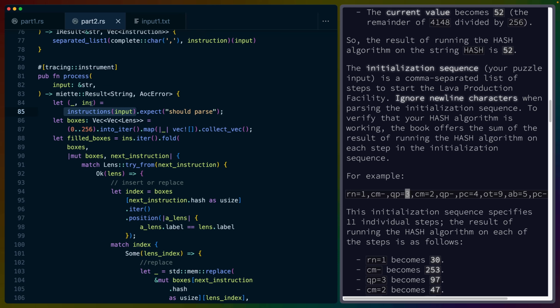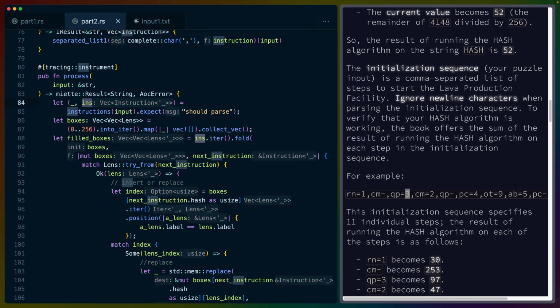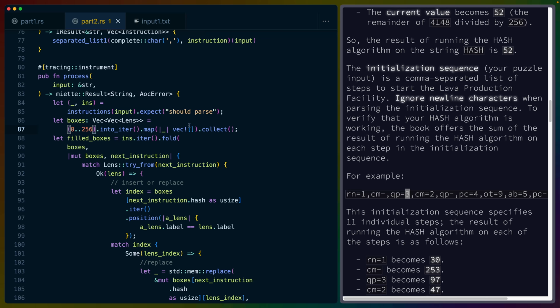So we parse our instructions out. I am storing that in a variable called ins. We construct a vec of lenses, of which all of the vecs are empty. In this case, I used collect_vec here, but I actually don't need to because I wrote the type out anyway. collect_vec comes from itertools, not super important. Same thing as collect, just into a vec. So we get 256 of these empty vecs, right?